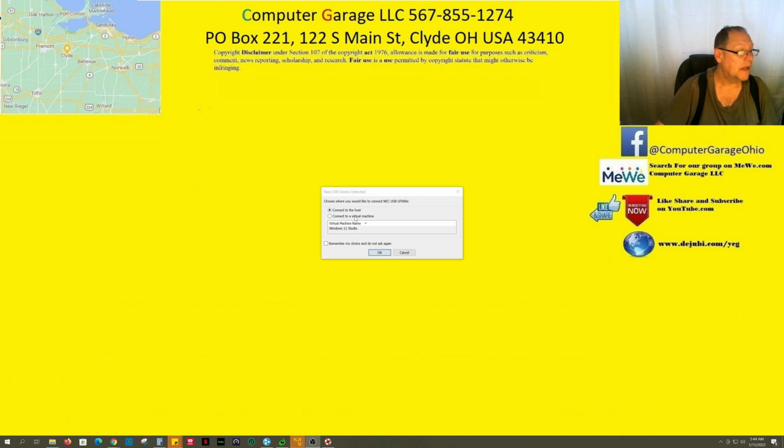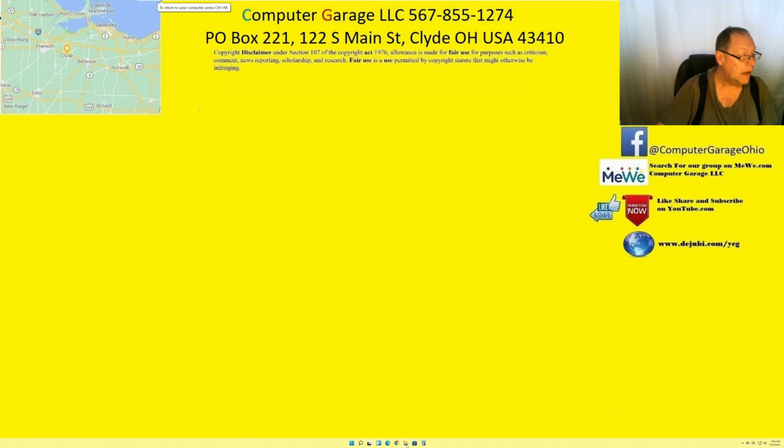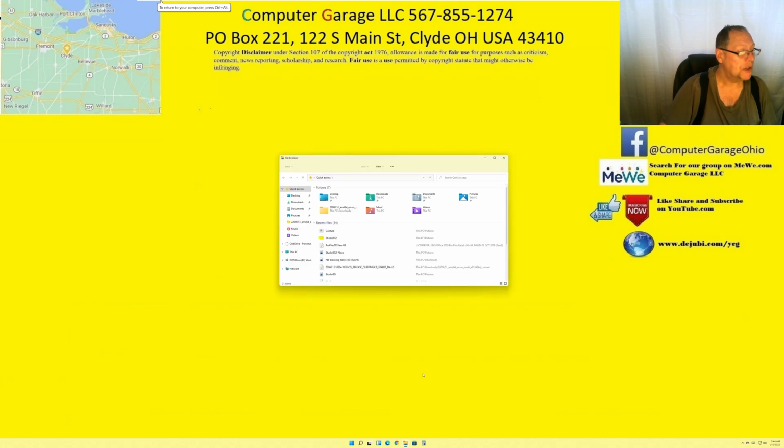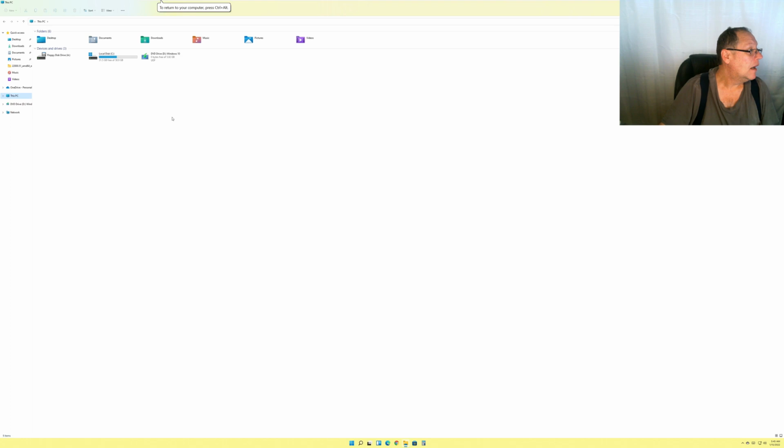So let me get this connected to the virtual machine here, and we'll open it up. And it should show on your drive list over here on this PC, floppy disk drive. There it is. So yeah, it does show up.